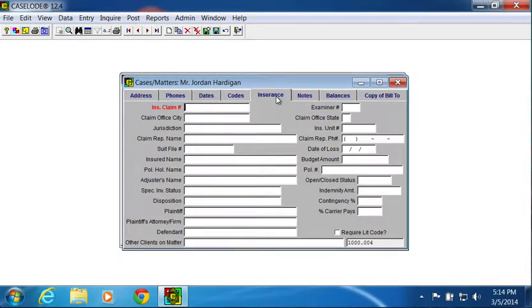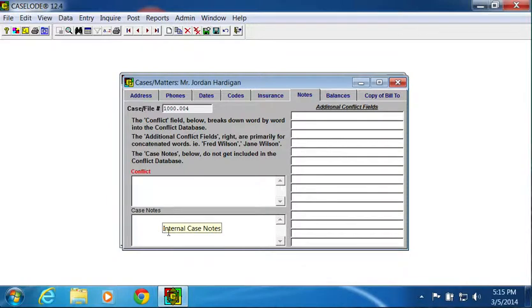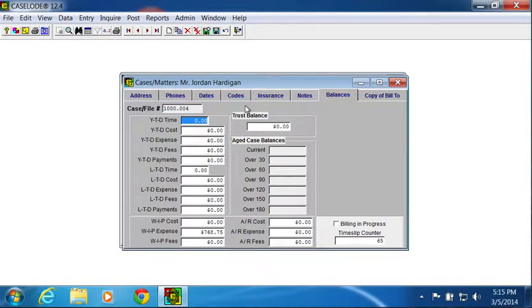If it's an insurance defense file, you can enter as much of this information as you like: claim number, policyholder's name, claim rep name. Any of this information is available for any type of case, but it's specifically pertinent to insurance defense. You can maintain notes on the case, enter additional names that you wish to check for conflict avoidance, and then the system will maintain all of the balances on an ongoing basis for you, whether that be year-to-date or life or inception to date, work in process, accounts receivable.